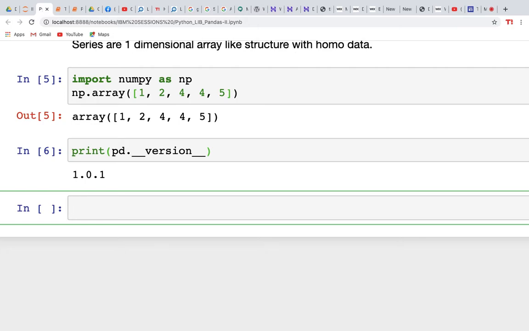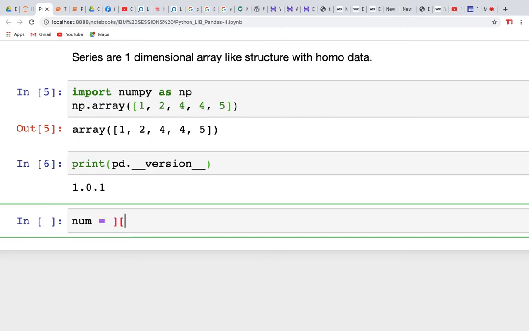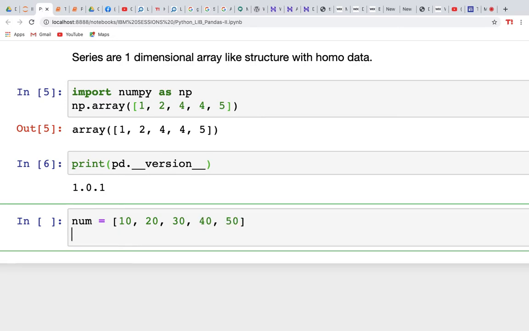Okay, so let's say this is a number list, having some numbers, let's say 10, 20, 30, 40, and let's say 50. Okay, this is the number list I'm having, and I want now the series.